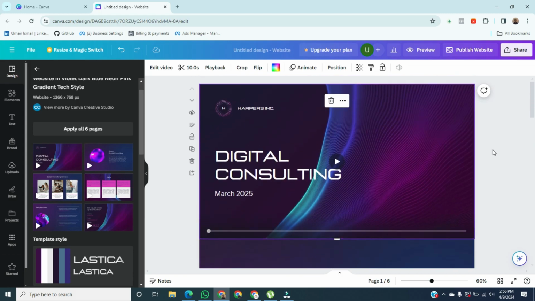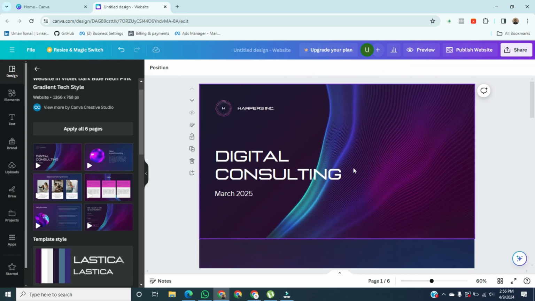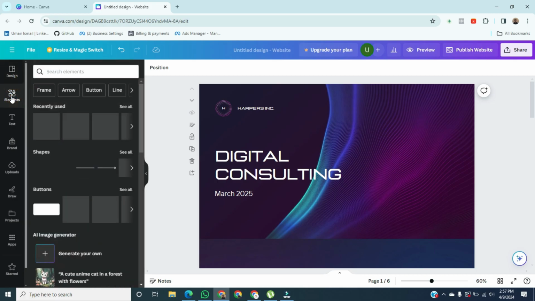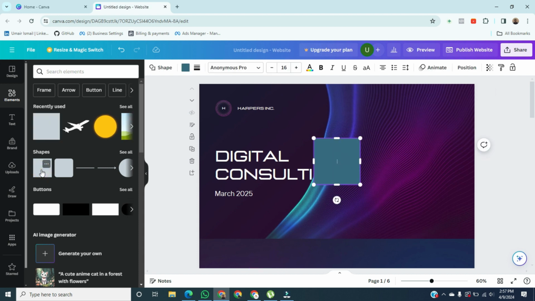But on the first page, we need a menu because we are creating a website. We need buttons for Home, Blogs, and Contact Me. For this, click on Elements and select a shape. Or just a shape on the top.